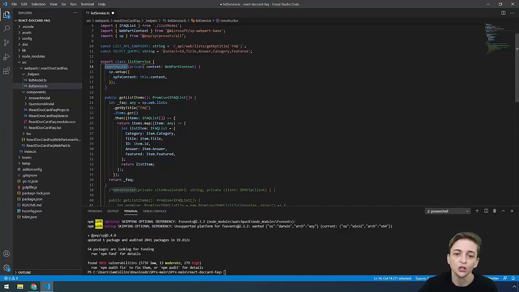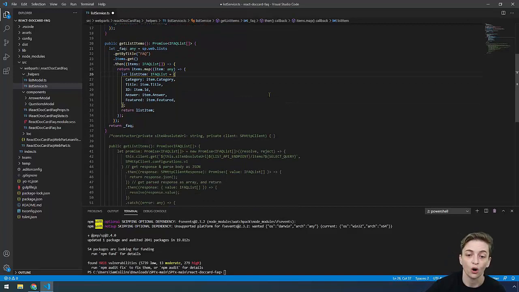In our constructor, we only have one item in here. We have private context, which is our WebPartContext. And then we're doing a setup of the SP context to be this.context. This is a little different, so this is right here down at the bottom. And then the biggest change is going to be the actual call itself. This is just a lot cleaner and a lot easier to work with. It makes sense from the beginning.